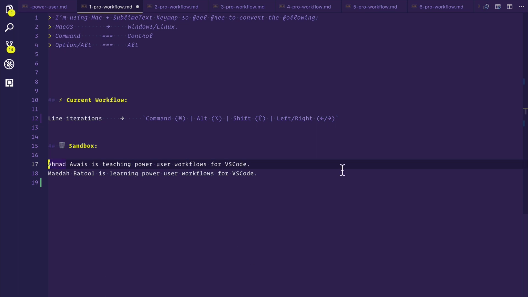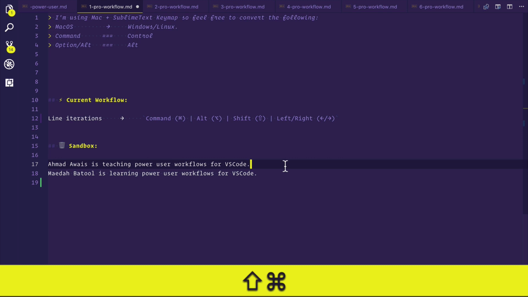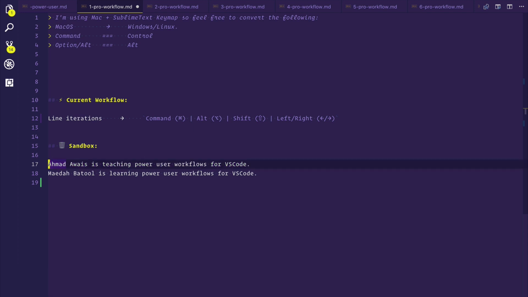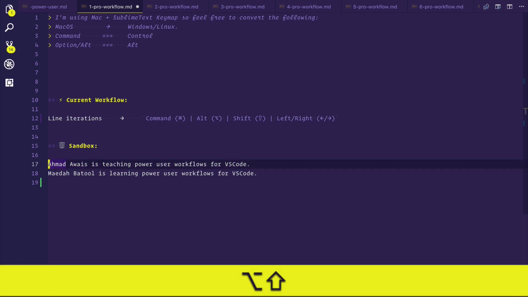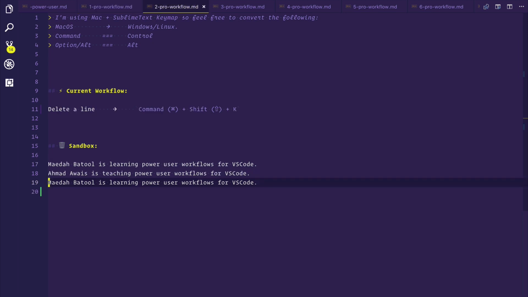Now, what if you need to select while you are iterating over this line? Well, for that, you can add shift to the mix. For example, press and hold command along with shift, and when I press the left key, all of that line gets selected. And similarly, when I press and hold alt and shift and start moving to the right, I'm selecting each word one by one, and I can go back by the left. That's pretty cool. Now let's move to our second workflow.